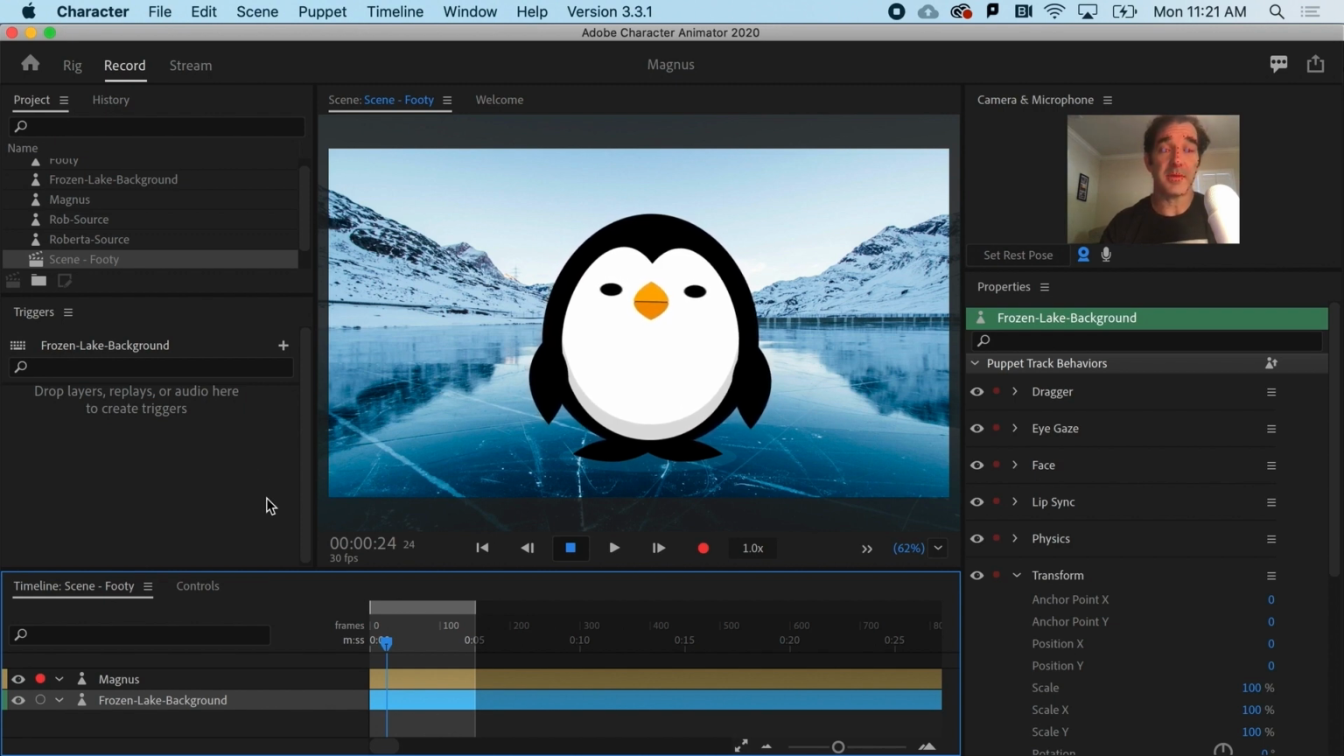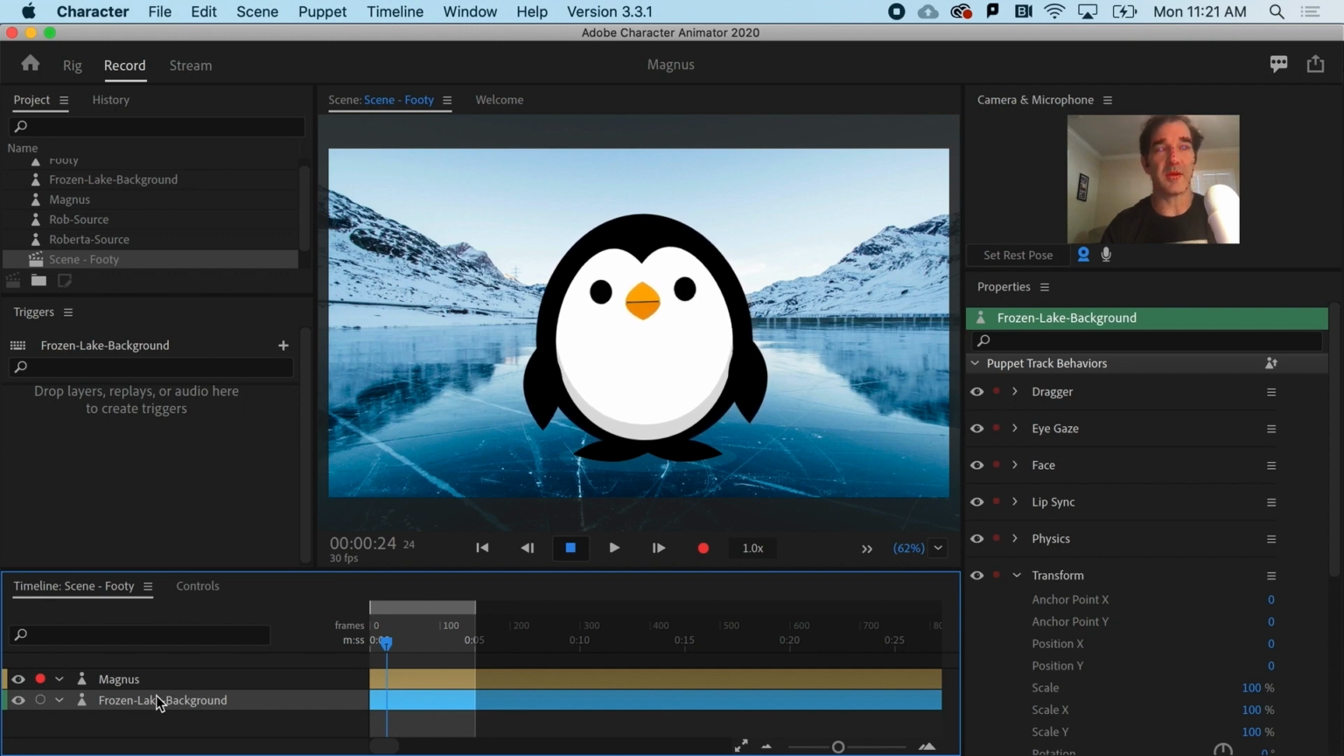Something you might want to play with now that you've got a background in your scene is a camera sort of system where you might have like an extreme close-up and a wide shot. So how do we do that?